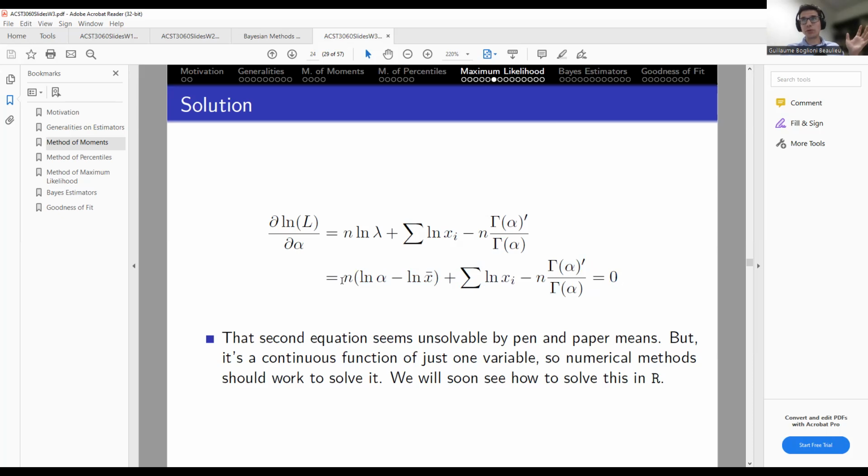Uniroot, you feed it a function, and I think it needs to be a function of one variable. I'm not 100% sure, but I'm pretty sure. It's going to find the roots of the function. But the roots of the function are simply the solutions to the equation function equals 0. Okay, but that's what we have here. Of course, we have a function equals 0. So if we feed this function to the R function uniroot, it's going to find the solution to this function equals 0, which is what we want.